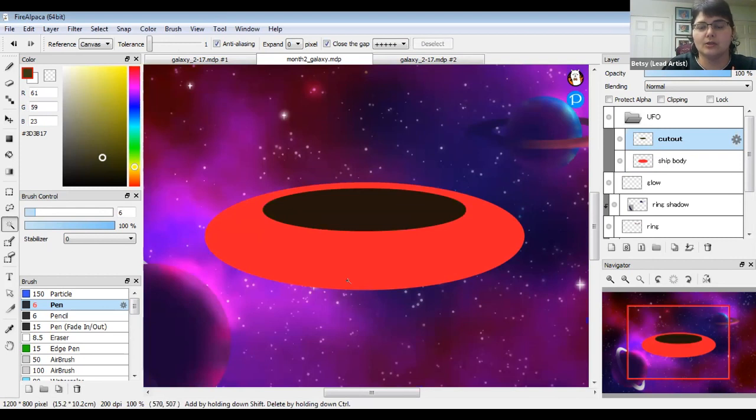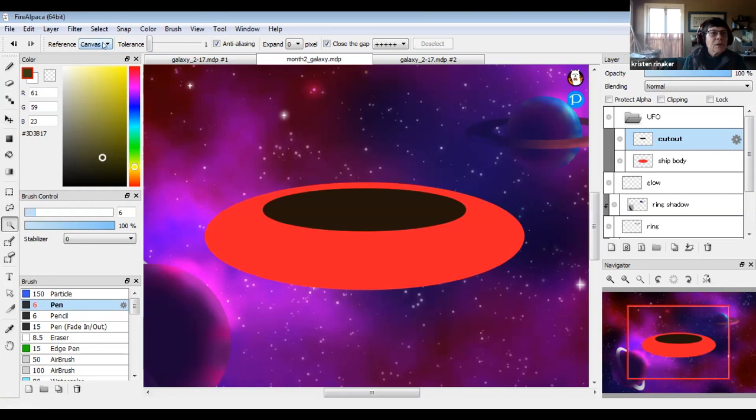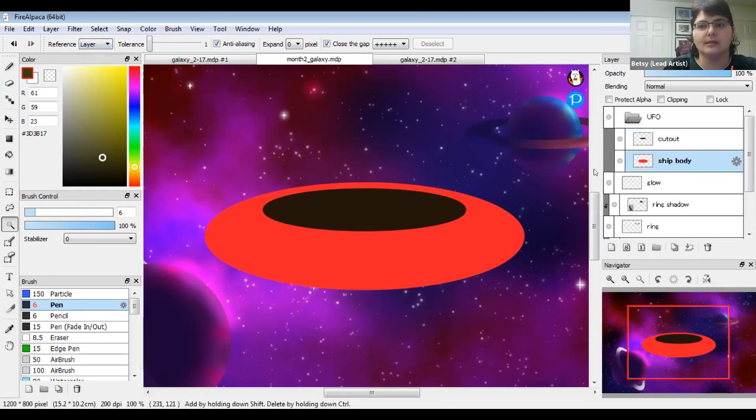So I just selected that cutout, and it worked, even though I'm on the ship body. I didn't collapse mine. That must mean that you have your magic wand set to canvas. Yeah. If I had it on layer and I tried to get the cutout, it wouldn't work. Okay, I'm going to put it back on layer.